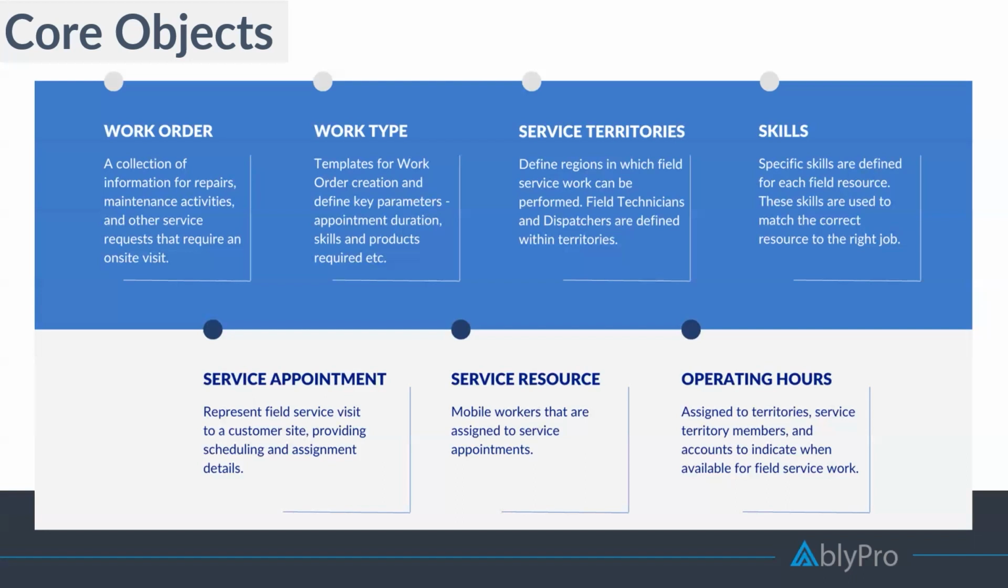And as we spoke before, we have skills. So you can have required skills for a particular job, for a service appointment. So you can define those skills, and those tie in to your work order and your work types.